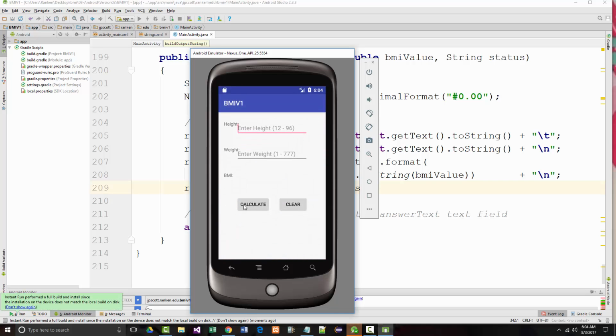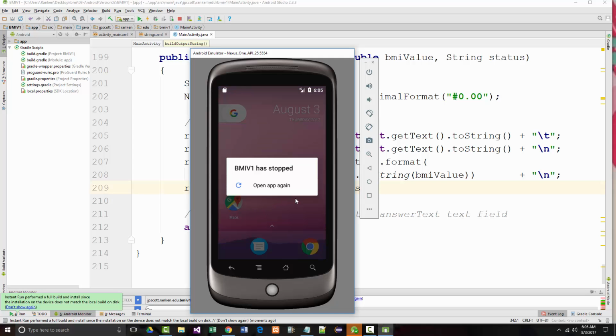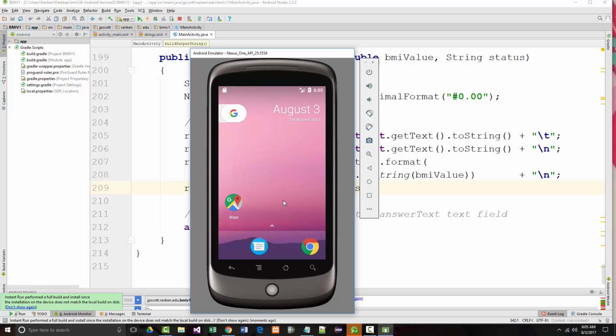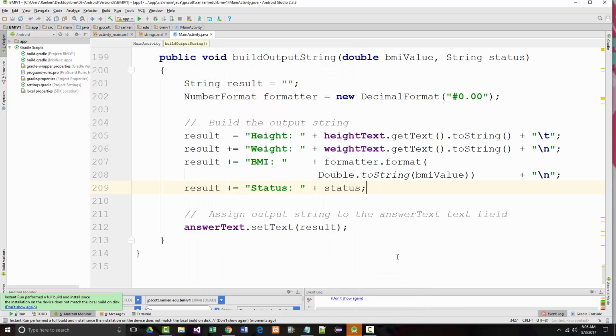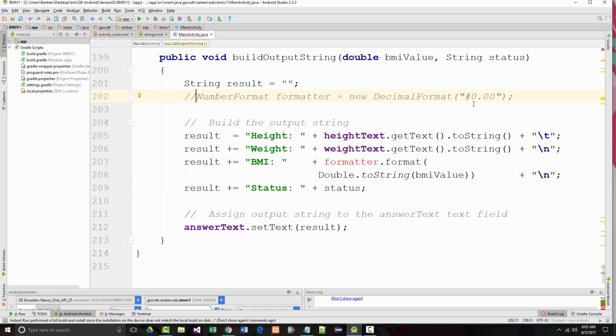All right, now 72, 222, calculate. Oh my goodness. So you can see that for some doggone reason, I don't know what it is, it's not allowing me to do this. There's nothing wrong with this number format that's right here. I could have put another one in there because you could have a BMI, I suppose, that was that big. All right. But the formatter, not formatted, it does not like this.